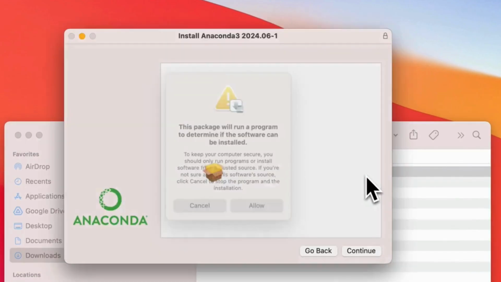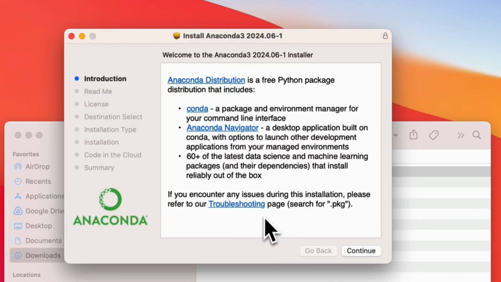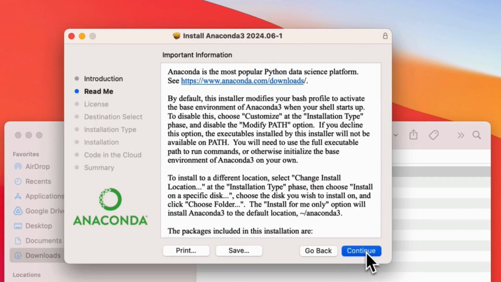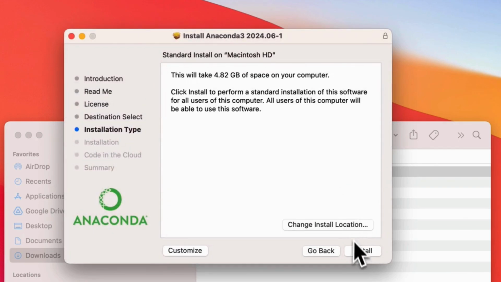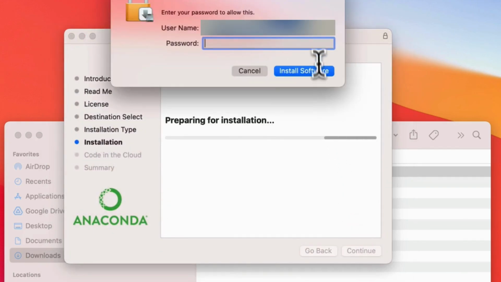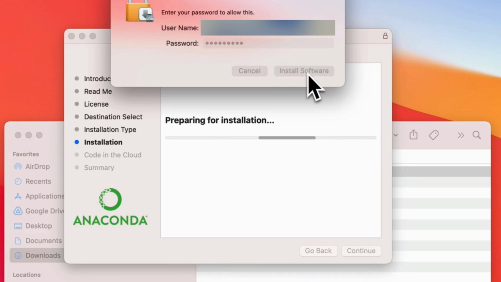Double-click the file to start the installation process. Keep clicking the Continue button until you see the software license agreement, then click Agree. In the installation type, click Install. When you get this prompt, enter your admin password, then click Install Software.